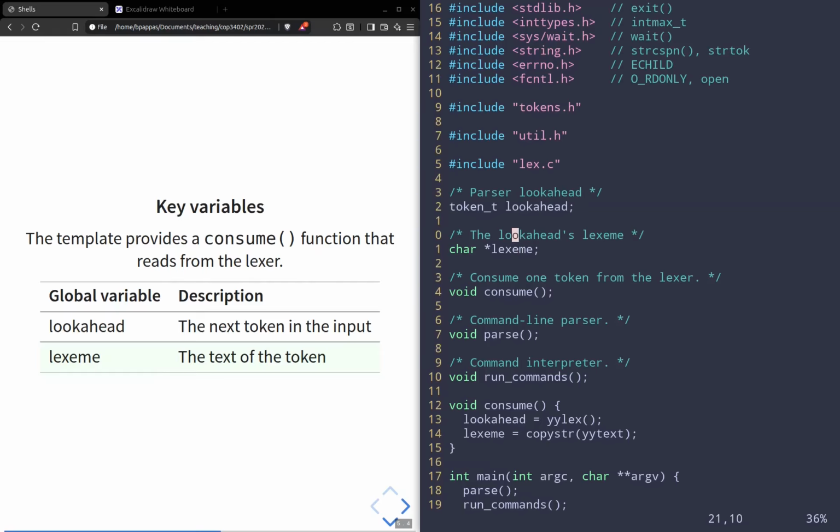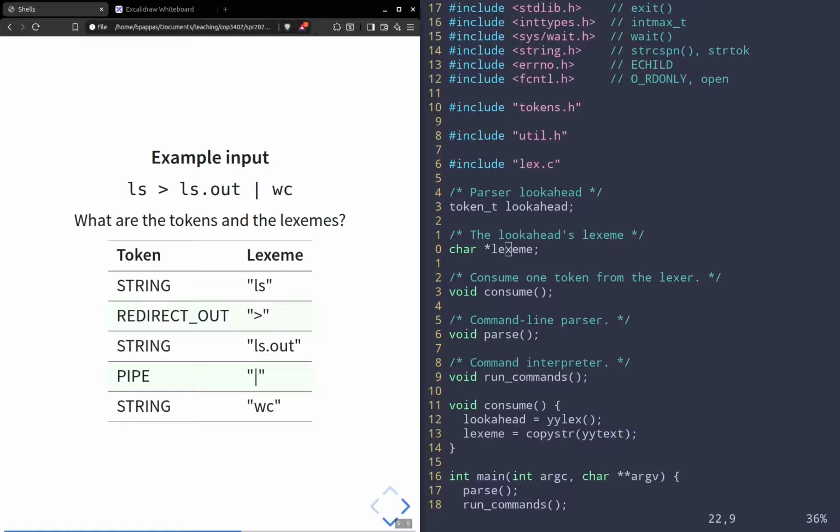For this example, if we have this pipeline here, the tokens would be as follows. ls is a token, but its lexeme is the text ls. And it's called lexeme because the lexer is what's producing it. I think that's why it's called lexeme.